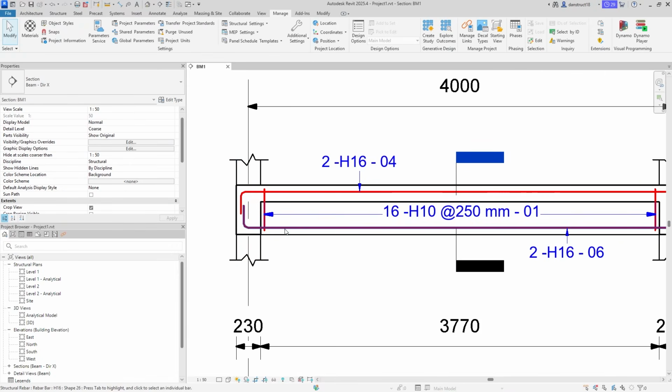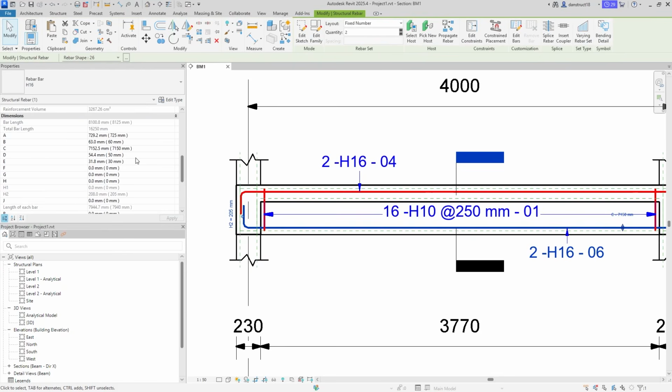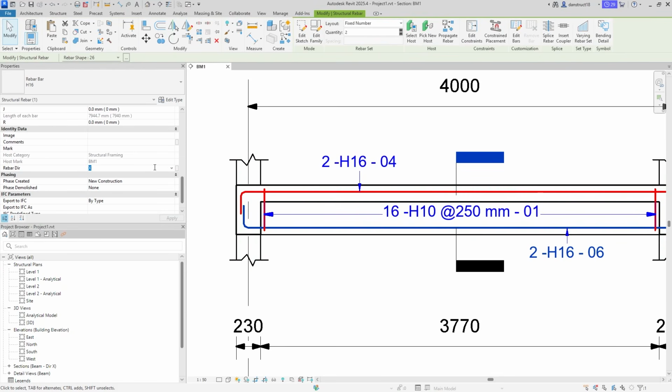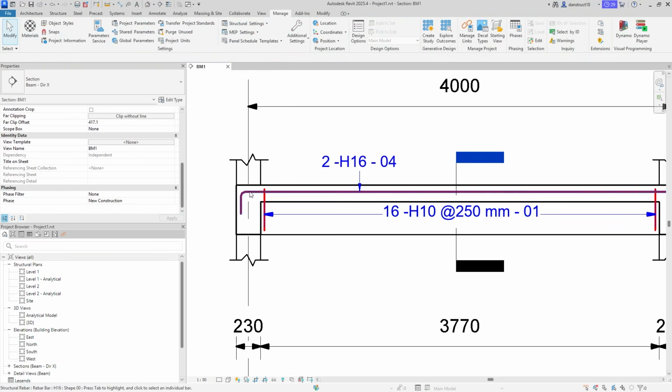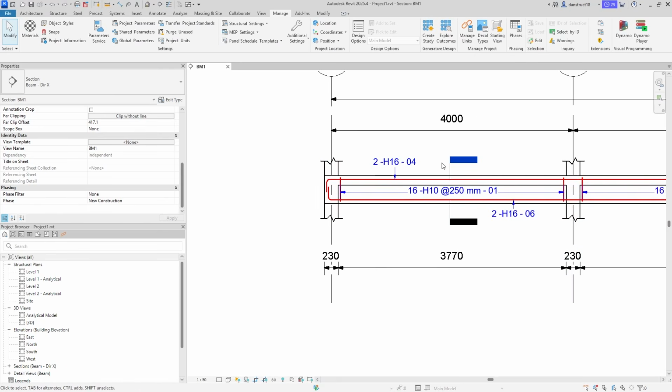If I click OK, for instance, and I select this bar, if I go ahead and scroll down and set it, for instance, to Y, and I click on apply, you can see it no longer appears in this view. This is very useful, especially when you don't want sectional reinforcement to show in other beams. So let's go ahead and go back a bit. All right, so I bring that reinforcement back.